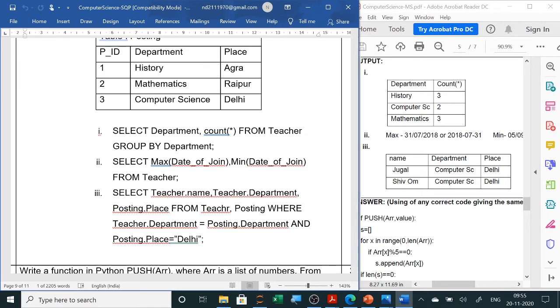Now two tables, teacher and posting, are there, where you have to join the two tables using department name. So department name history with history, like this we will join it, and posting place equals to Delhi. So you can see here the posting place equals to Delhi means which department? Only computer science department.